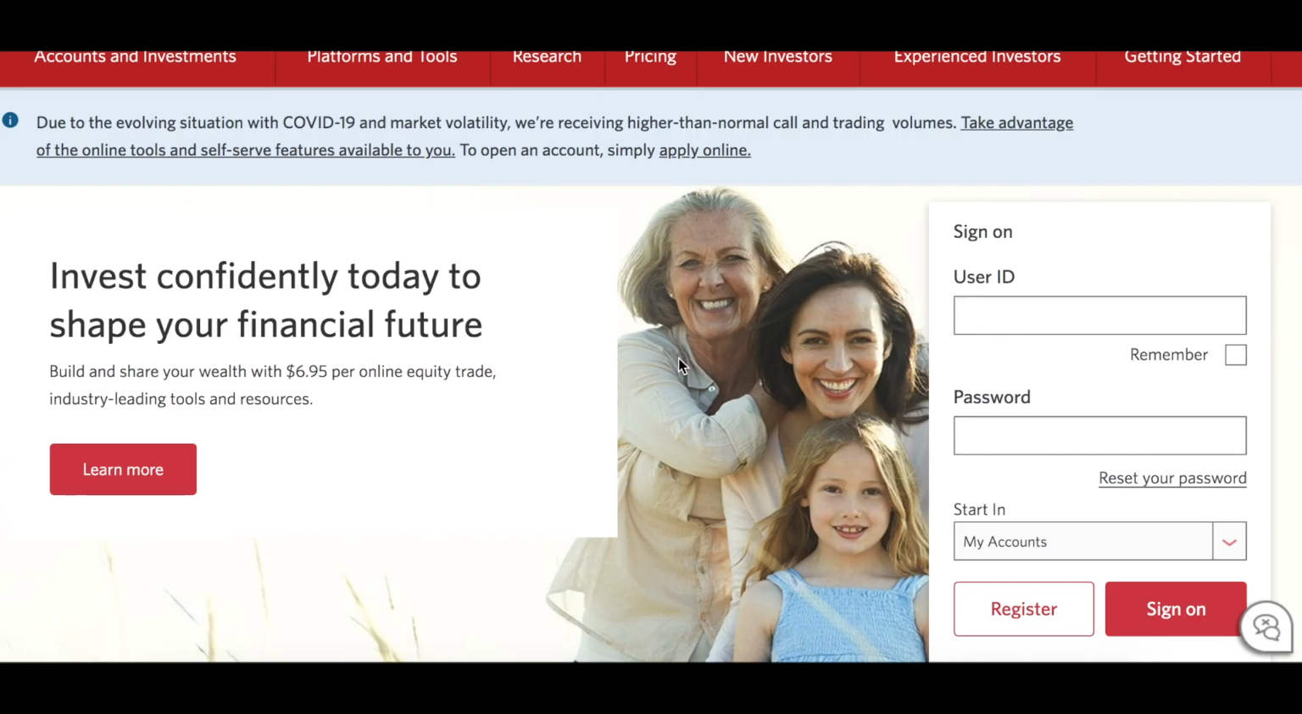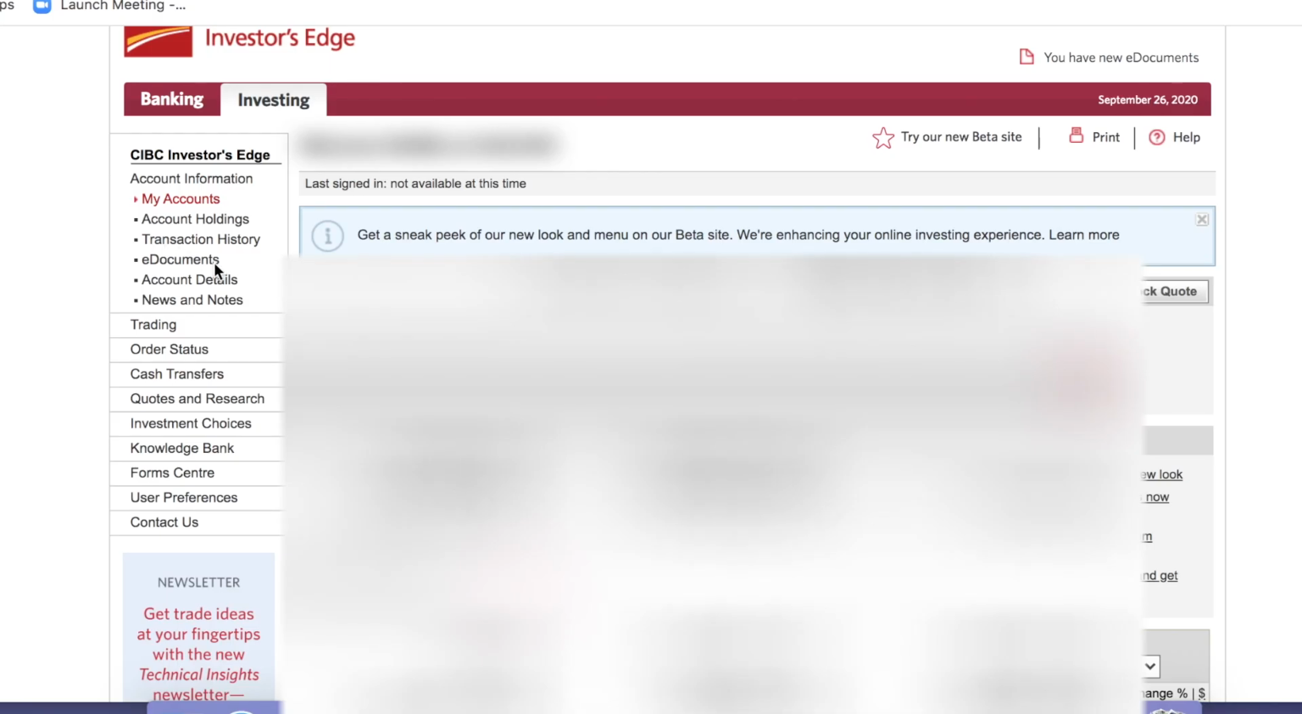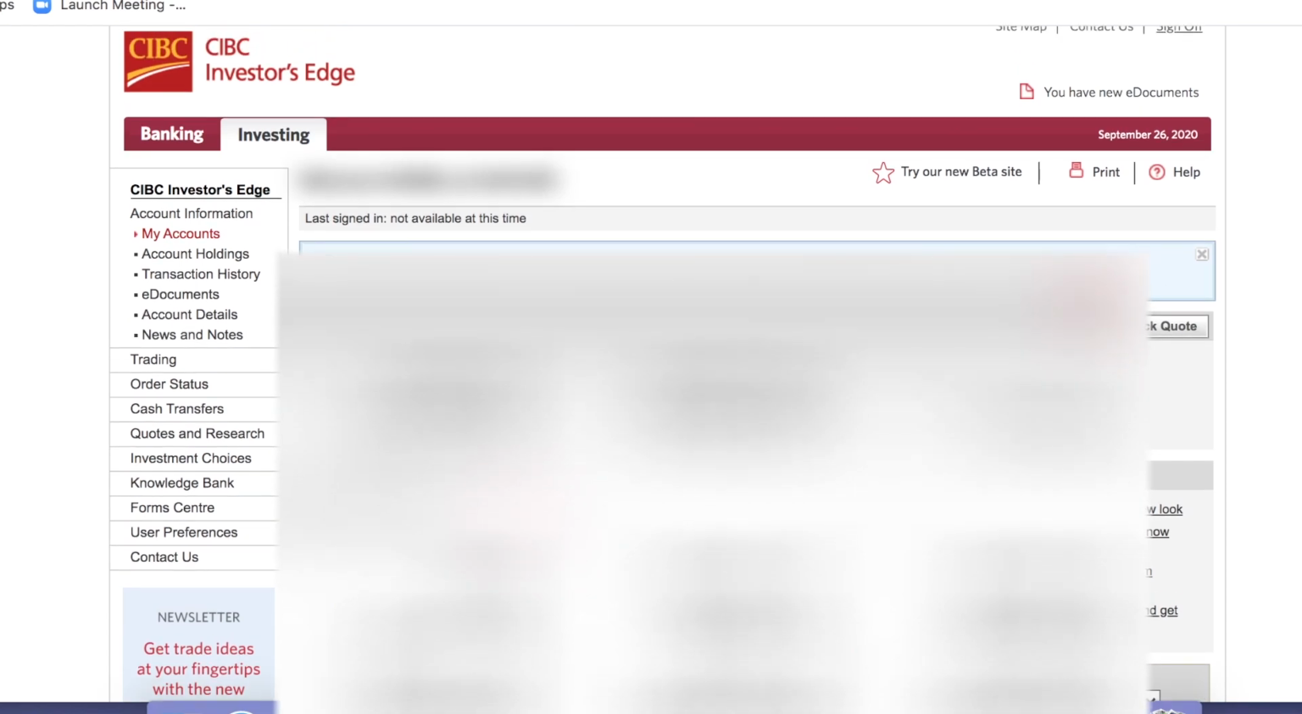Okay, once you have created an account and you've gotten your user ID from Investors Edge, this is going to be a specific user ID to Investors Edge. It's not going to be a number related to your online banking. And once you've made a password, click Sign On. Once you sign on, you're going to see this page, and this is the Investors Edge homepage platform. I've blocked out some of my personal information here.